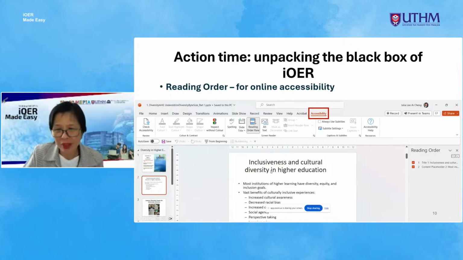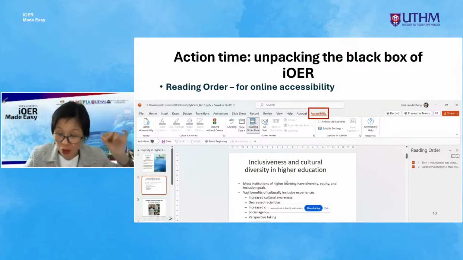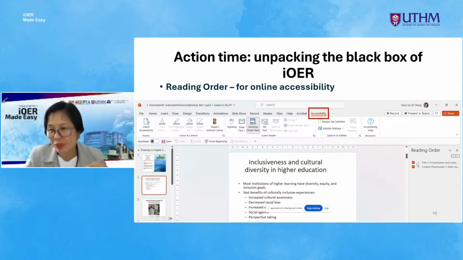The reading order means this one is title. We're actually telling them, when they go through another software, say they want to translate what they hear from us into Braille, and they're following this with a screen reader, the screen reader needs to tell them this is a title. So that's why the reading order must be 1 and then 2. So this is title 1 and this is the content placeholder, and then it has the information.